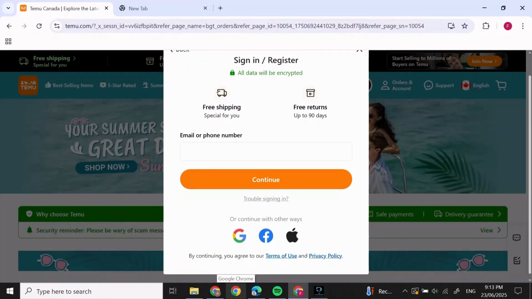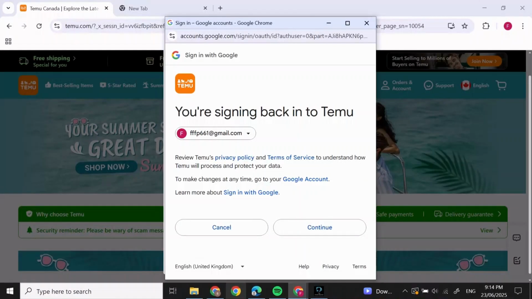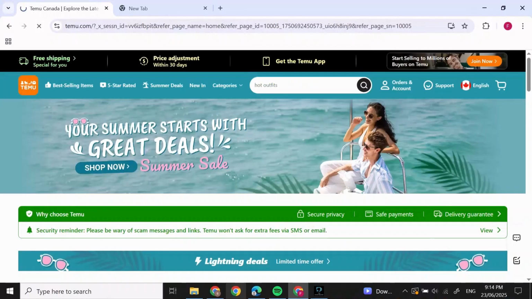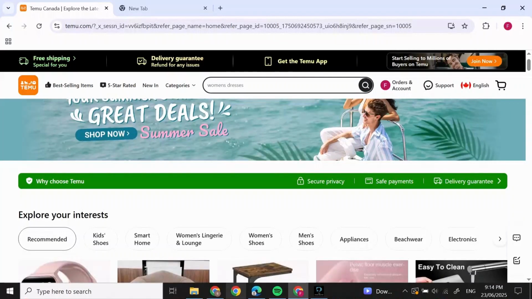To log in, simply click on these options: email, phone number, Facebook, Apple, or Google. I have a Google account, so I'll simply click on Google. Then simply click on the account. After that, simply press continue at the bottom. It will load for some time and you'll be directly logged in to the account. And this is how to log into your Temu account.